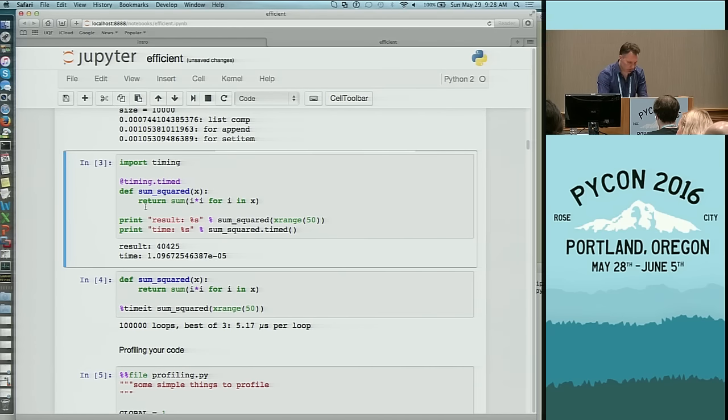So here's this in action, timing.timed, and we build a sum squared function. This is not a list comprehension. It's using a generator. This is i squared for i in x. And instead of building a list, what I'm going to do is directly pipe it into sum. The reason I'm directly piping it into sum as opposed to using a list comprehension and then doing a sum on top of it is that it's irrelevant to build the list.